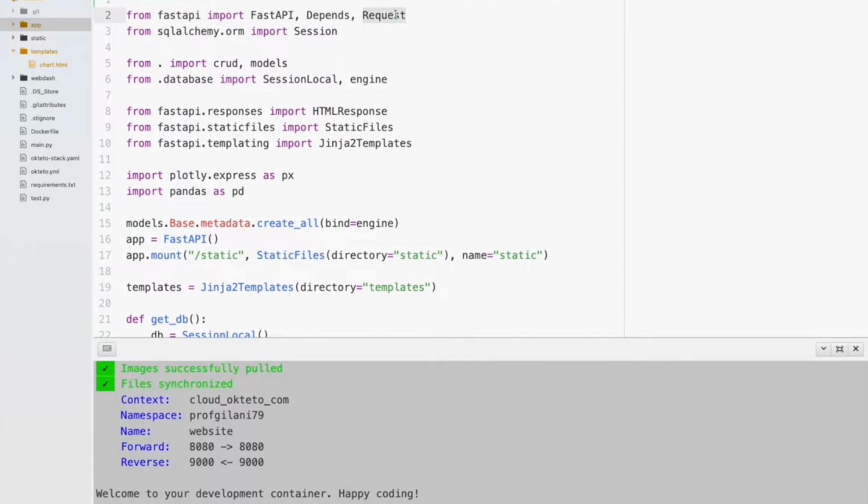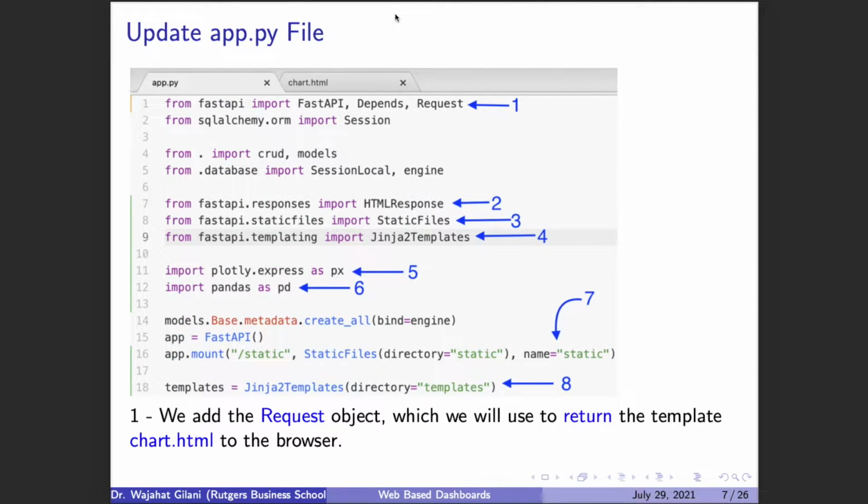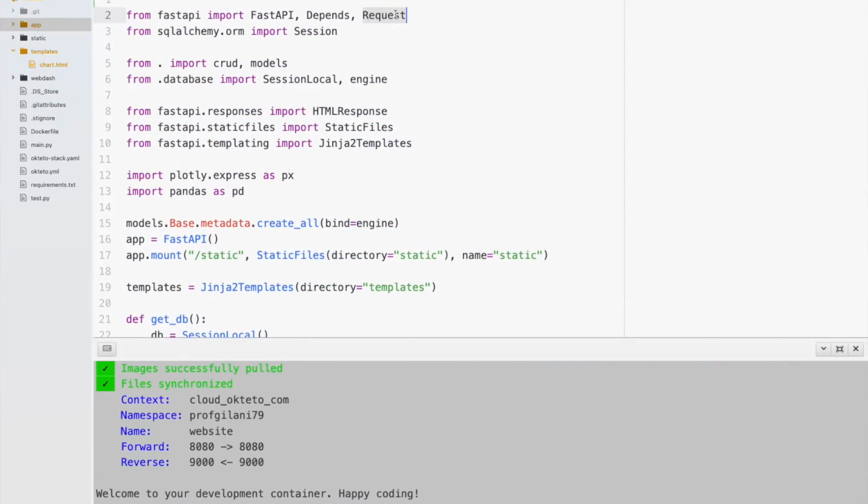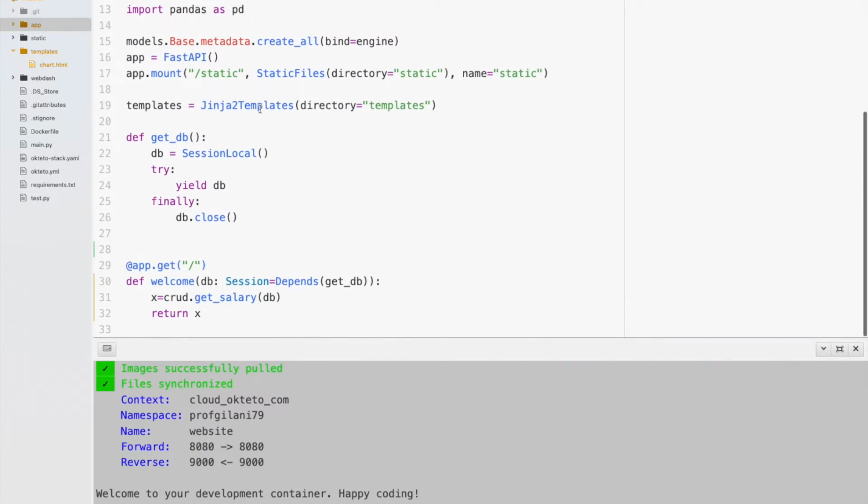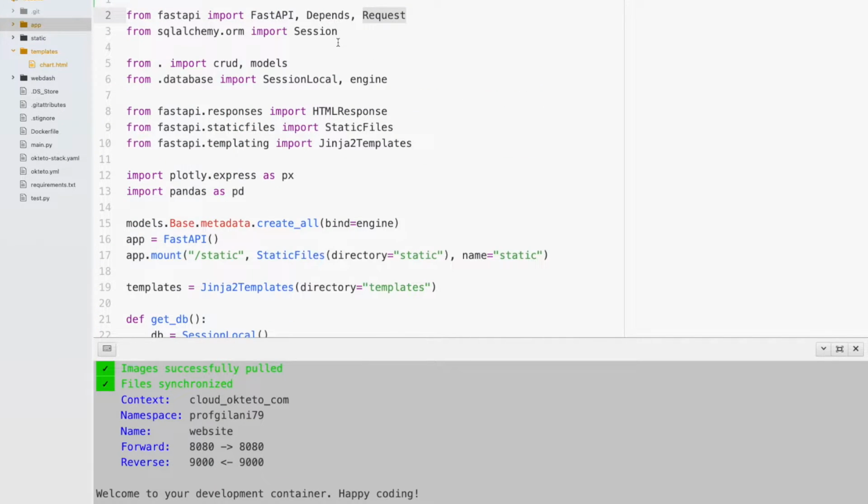Firstly, in line 2, I'm adding an additional object called a request object. This object basically allows us to change what's being returned to the browser. Whereas before, right here, we were returning an object directly to the browser, we now want more control over what we return. To be blunt, we want to return an HTML page instead, a particular HTML page. So this is why we need the request object, to have the power to do that.